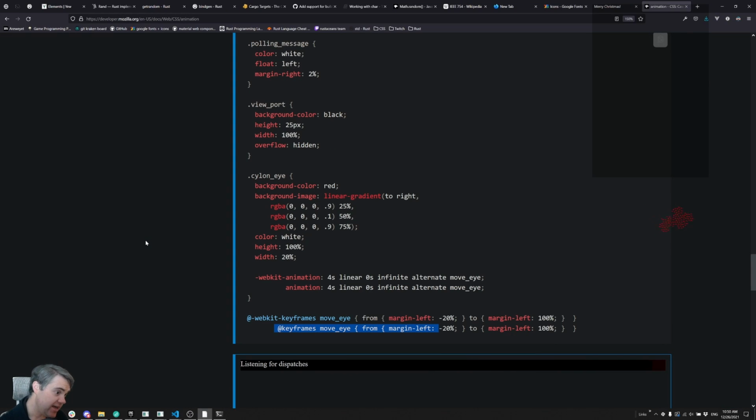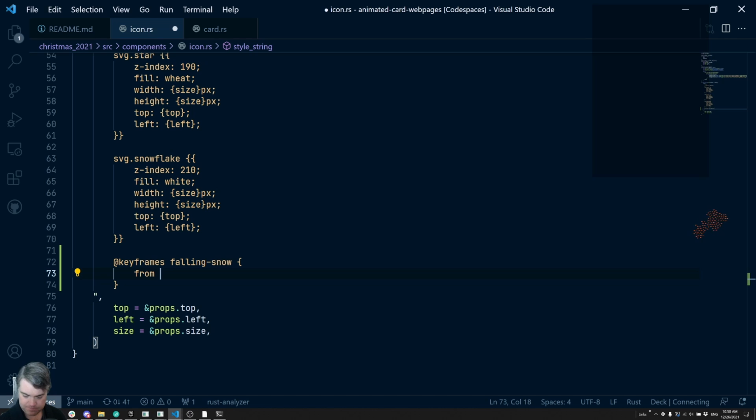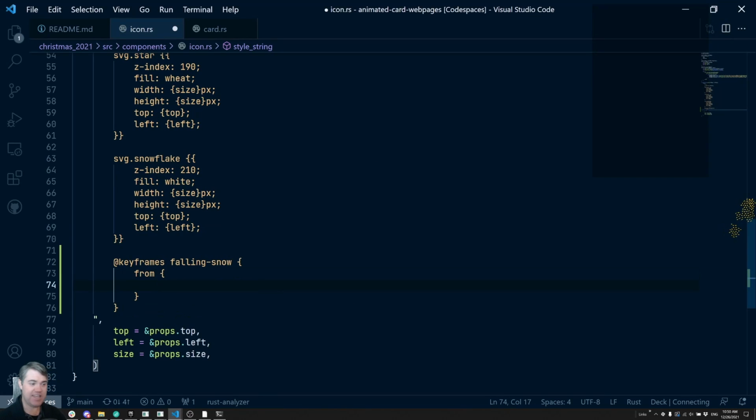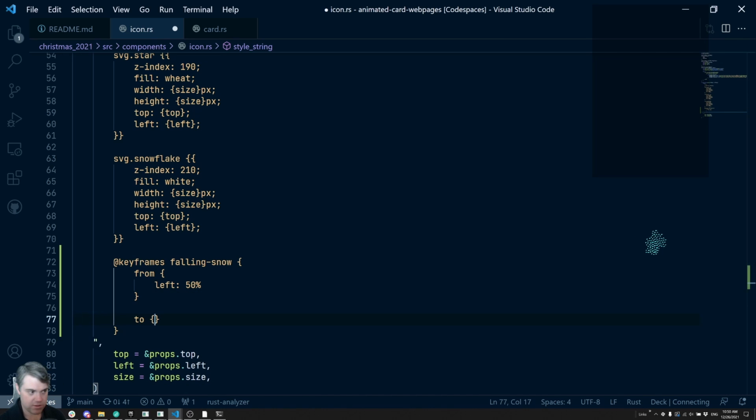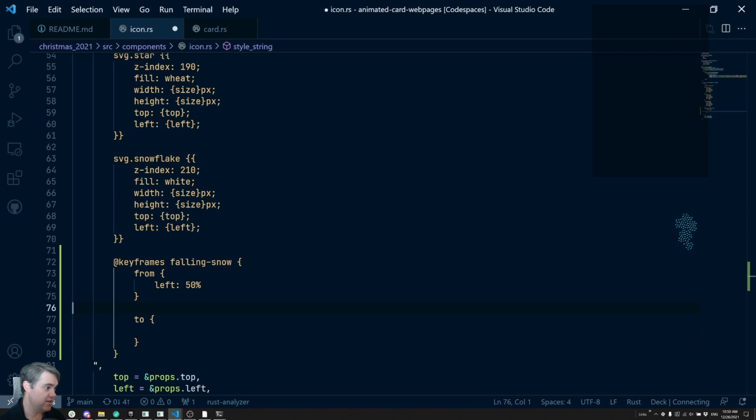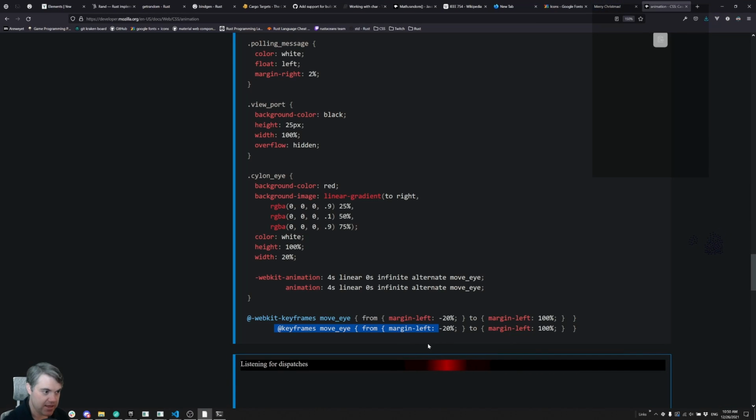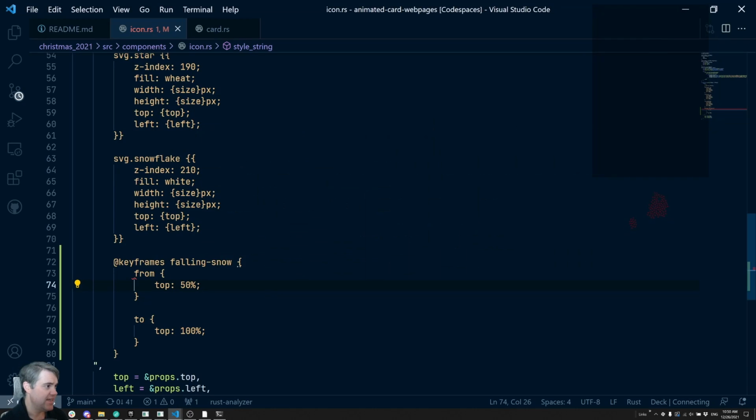Then we're going to have a from and a to. So from, and then we can just sort of state what we want that to be. So if I want this to be from maybe like the same 50%, oh, margin left. Okay, so I'll have to say like left 50% to, maybe I want to be, sorry, not left. This would be top 50% to top 100%. Then we're going to use this animation and just put it on top, attach it to this SVG.